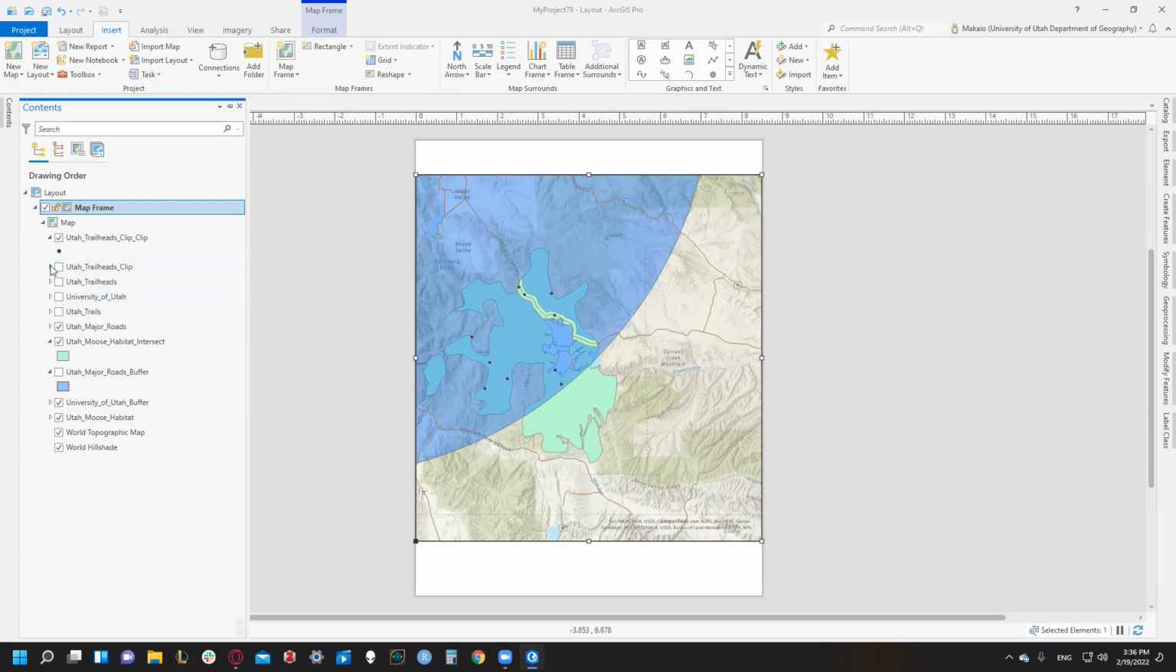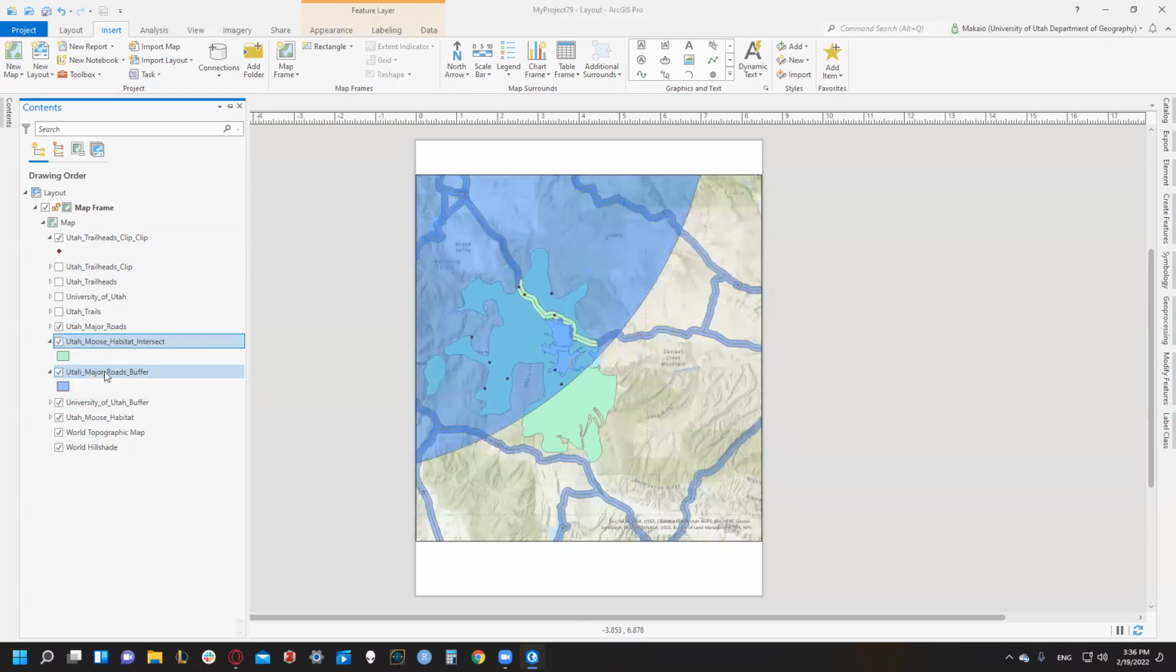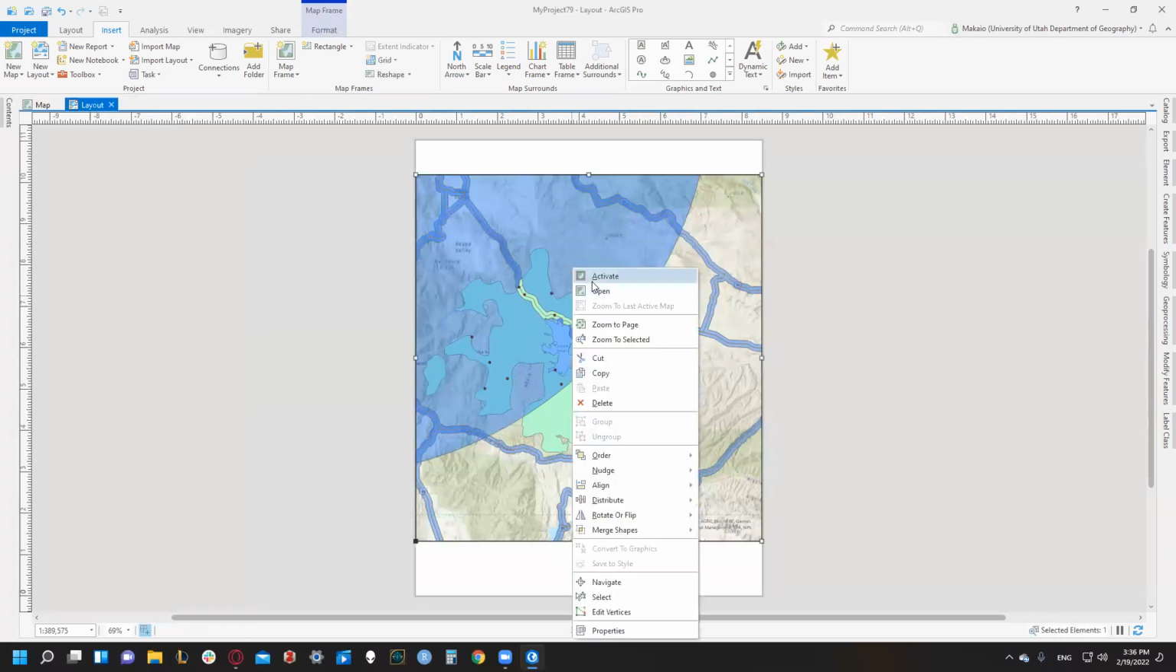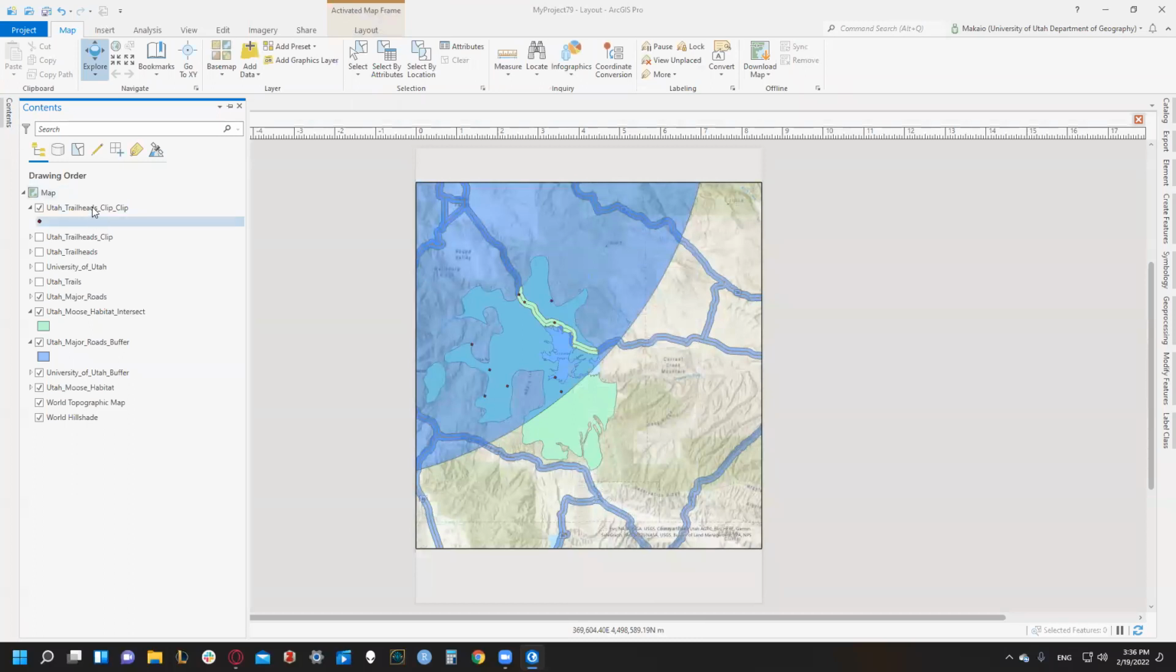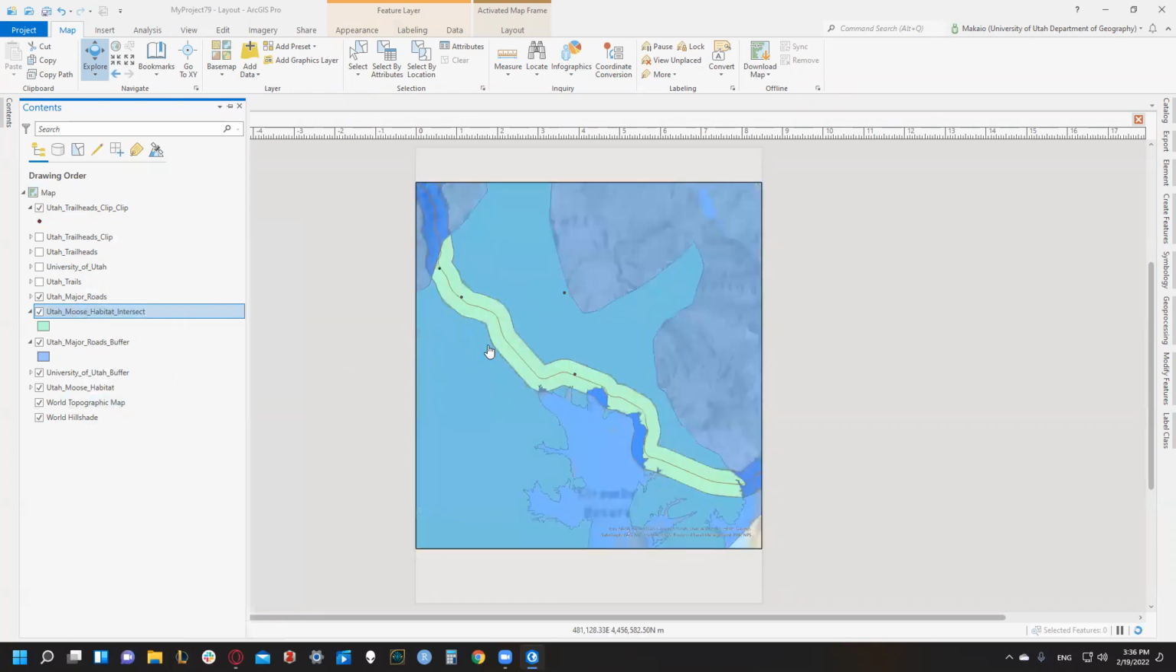So I took off the Utah trails, so I'm left with the Utah major roads, the Utah moose habitat intersect, and the Utah major roads buffer. So we're good, actually. Let's activate this map, and then let's right click on Utah moose habitat intersect, and then let's zoom to layer. Oh, that's really close, actually.